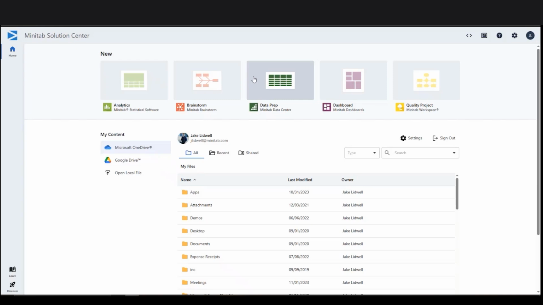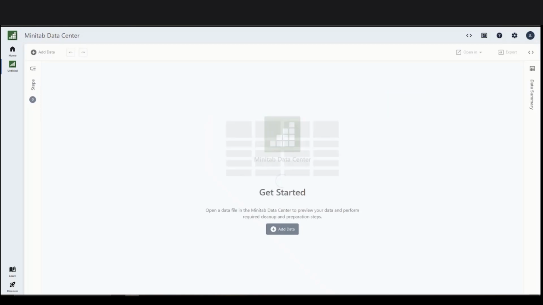To get started, a new pane of the Minitab Data Center can be launched from the New section on the home screen. Alternatively, if you already have a data file in mind to use, you can also open the file directly from the Cloud Repository section below. For this example, I'm going to launch a new instance without a file selected, where the Minitab Data Center will then give me the opportunity to browse for a file once loaded.